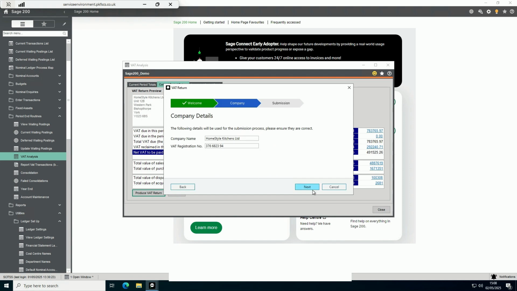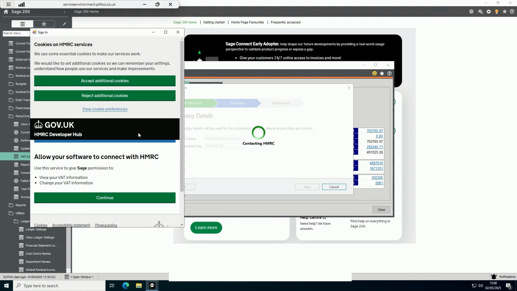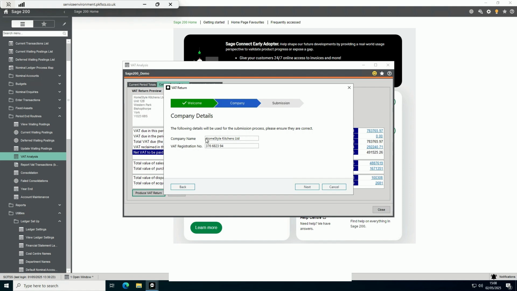So this is about as far as I can go because obviously I'm not really VAT registered, so I haven't got any HMRC details to enter there, so I can't actually go any further than this. But at this point you would enter your details and then you would enter your HMRC submission details, and then that's your MTD VAT return completed.